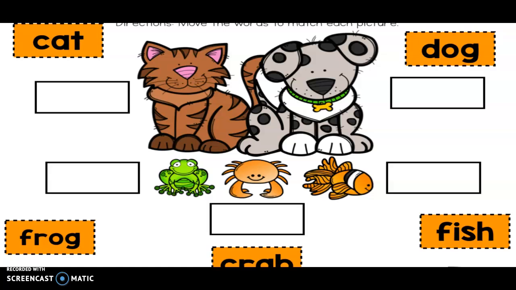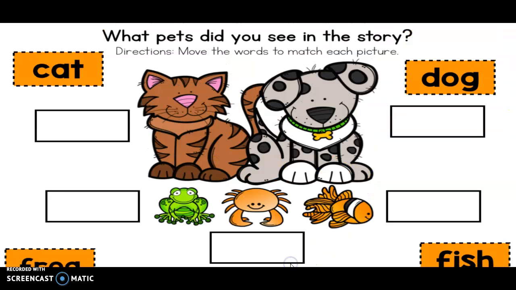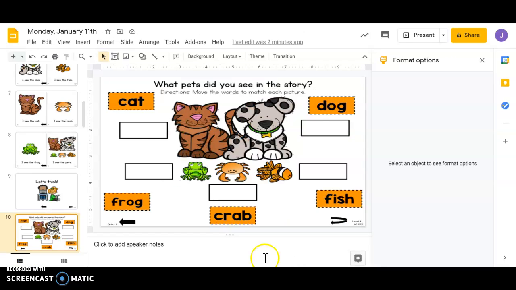Now, when you get to this slide, you have to exit present mode. So we're going to click out and exit. And then it'll take you back here and you can complete the activity. Okay, so you're going to match the pictures with the words.